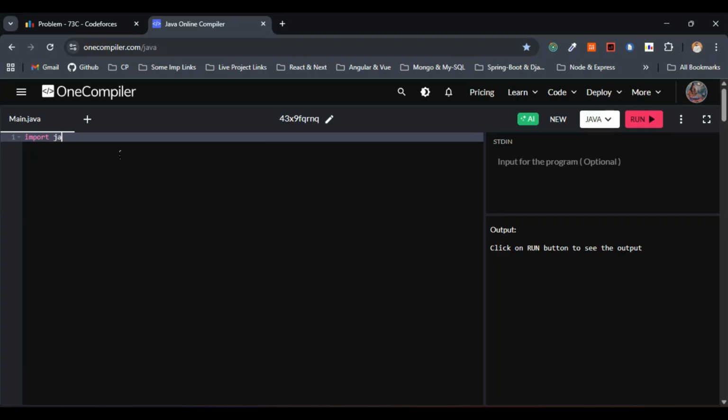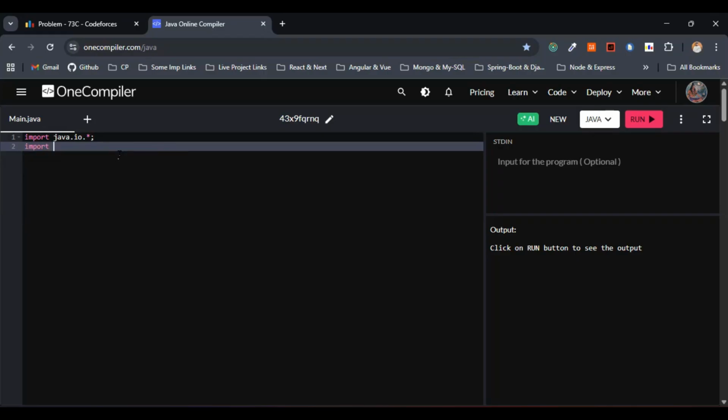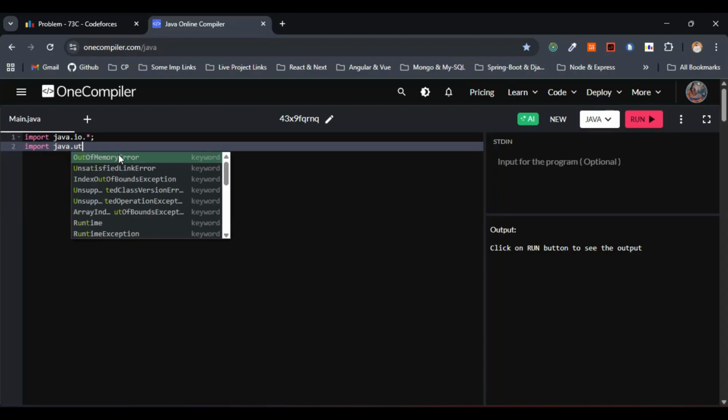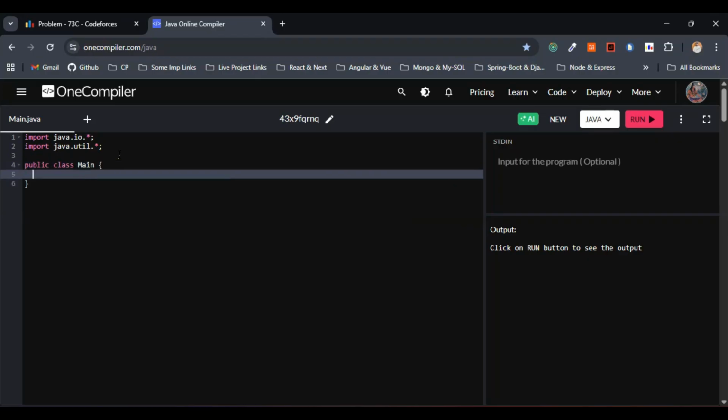I'll just import the java.io.star. We'll be making use of the different utility packages as well, so I'll go with java.util.star. So this is fine. So let's go with the class, sorry, let me go with class Main, and within the main class, let's do one thing.